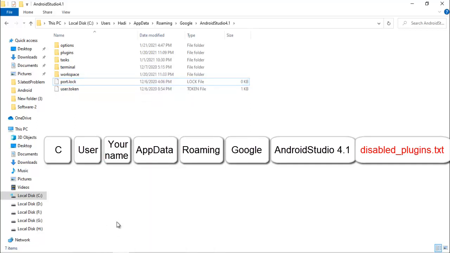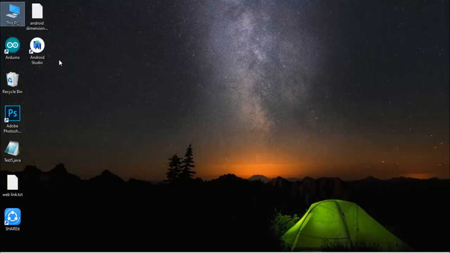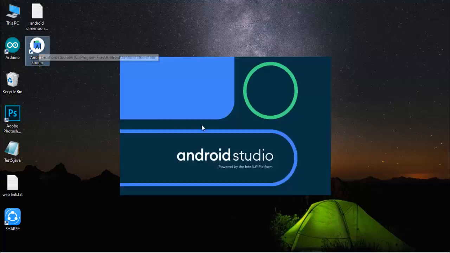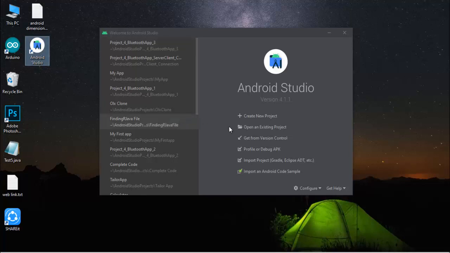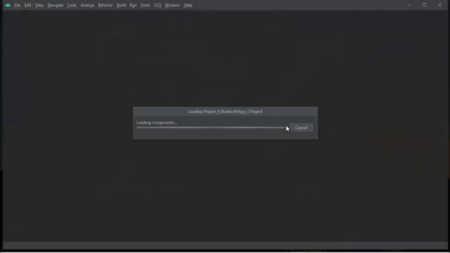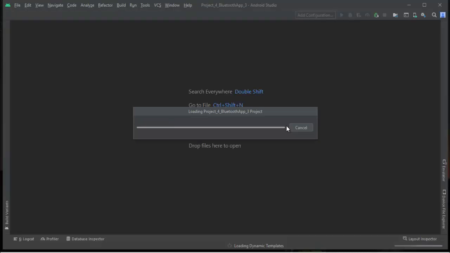and that's it. Now close this and here again start your Android Studio and that's it. Now you can see our Android Studio is running perfectly. You can open any of your projects and that's it. And that was our problem and its solution. Hope you have learned and solved your problem.